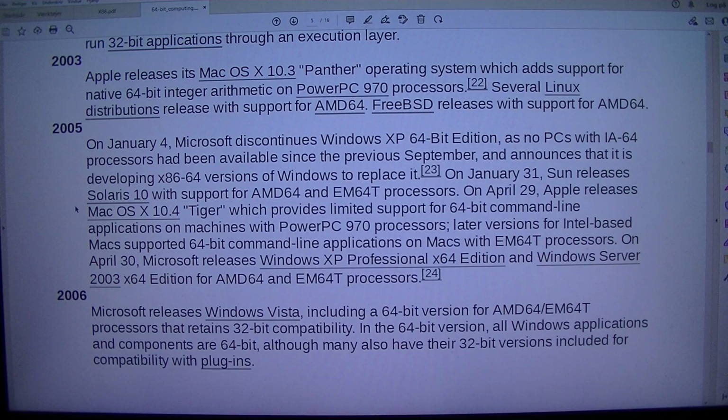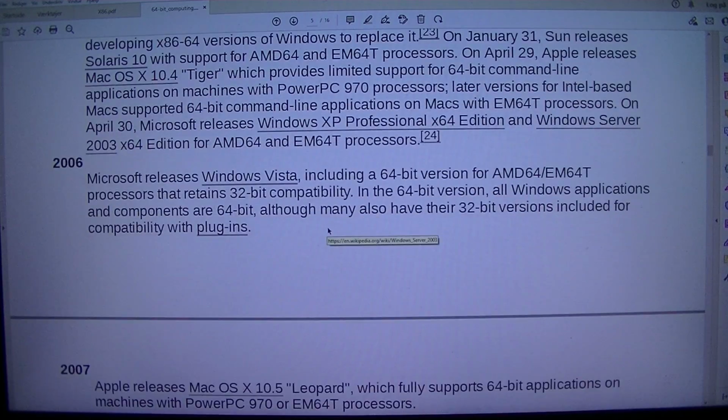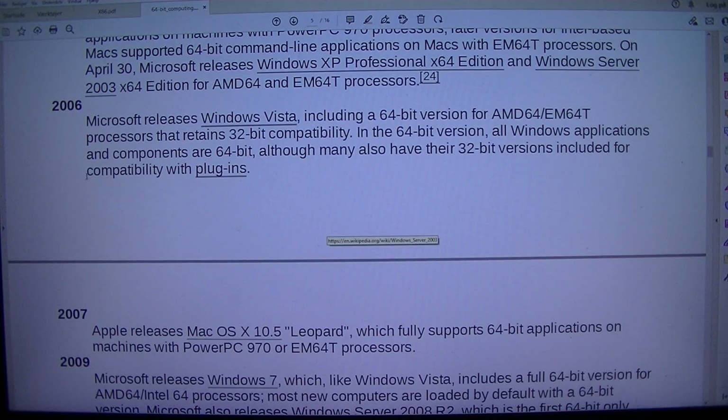24. 2006 Microsoft releases Windows Vista, including a 64-bit version for AMD64/EM64T processors that retains 32-bit compatibility. In the 64-bit version, all Windows applications and components are 64-bit, although many also have their 32-bit versions included for compatibility with plugins.